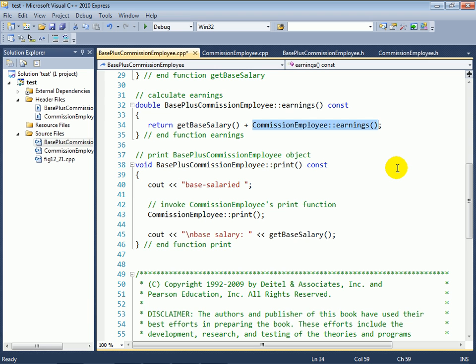So rather than re-implement the member function from scratch that we're redefining from the base class, we use the base class's version as part of implementing the derived class's version, and this is a very common technique when you are creating a derived class to reuse portions of the base class even when you're redefining a particular member function so that it's customized for your new class definition.